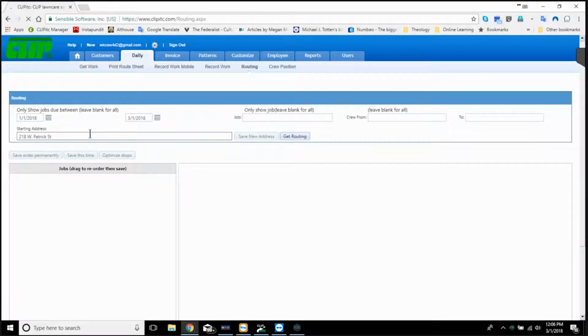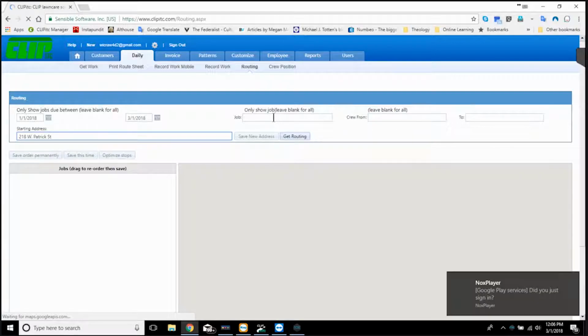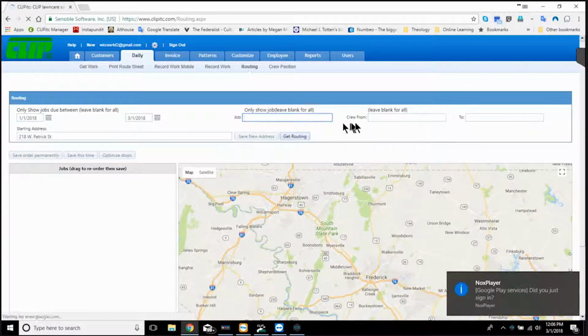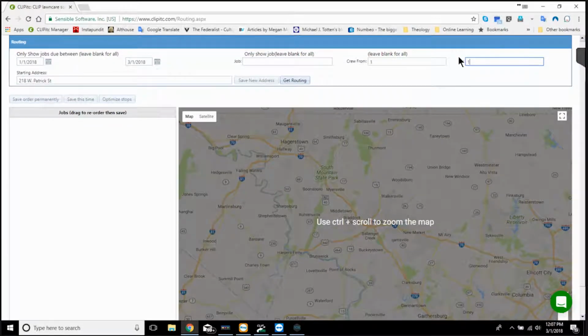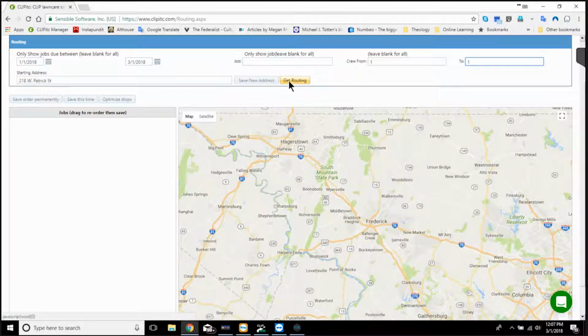So in this screen, we have a starting address here. Then we have a place where you could look at a specific job. So let's say you only wanted to do mowing, which is job 1. You could limit it to that. More commonly, you would do it by a crew. So we're going to do crew 1 to crew 1. And so then now I come in here and I hit get routing.